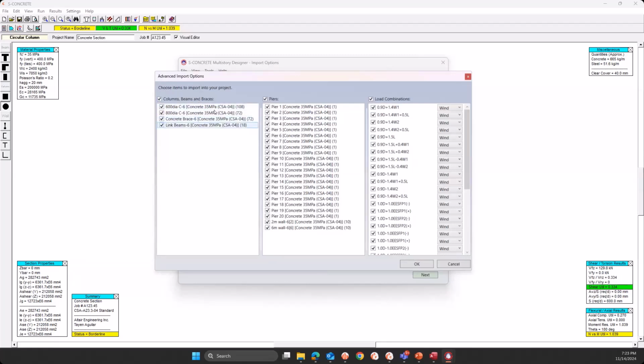So we have 4 different sections for columns, beams, and braces. If I want to, I can just tick here and deselect them completely, or pick one by one which I want to bring into the multi-story designer. I can do exactly the same with the different pier sections. I'm going to take them all, and I also can do that with the 12 different load combinations that we saw earlier. We know that all of them are wind, but if they were other type of loads like seismic or other, we could select that from here as well.